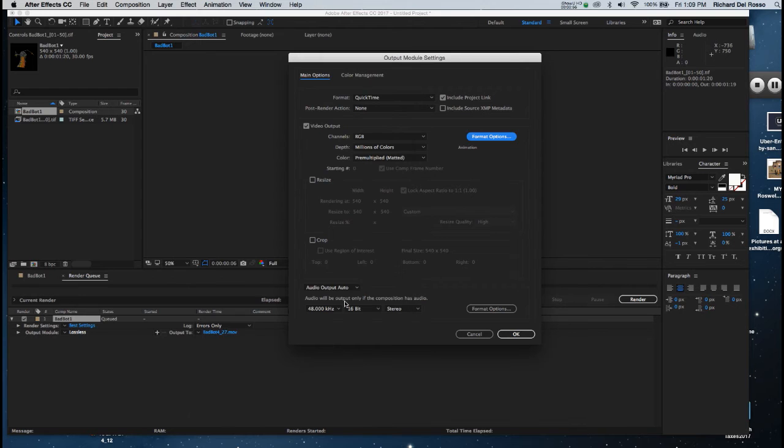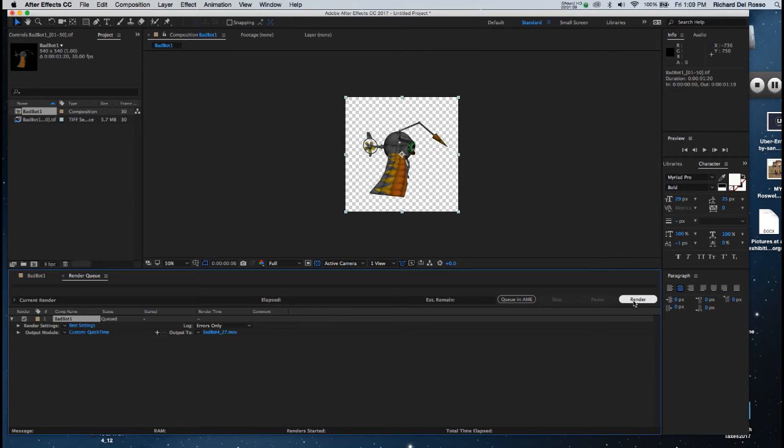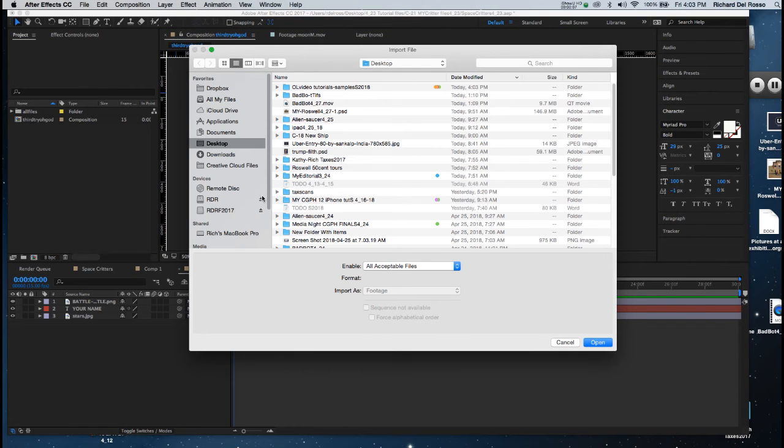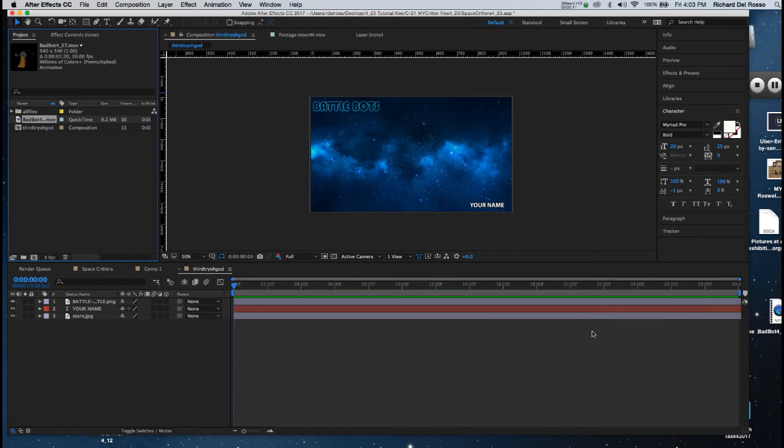I'll click OK, and then in the video output to the left of the format options, there's channels. I'm going to choose RGB alpha. I'll click OK and click on my render button. Now that we've generated the movie, we're going to re-import it in and loop it. I'll go to File, Import, and I'll select that movie and open it.